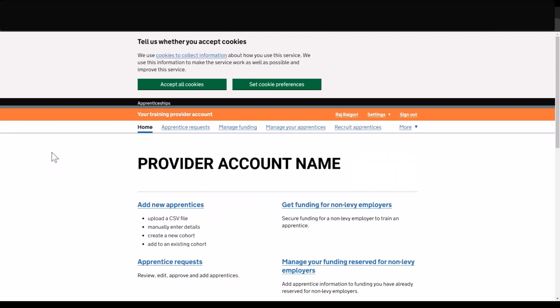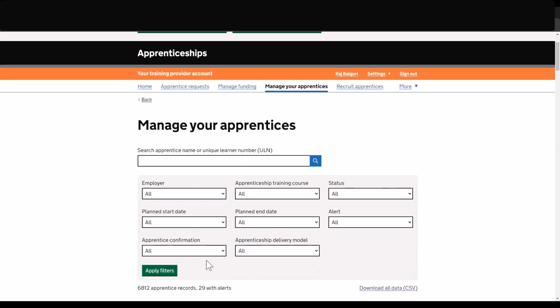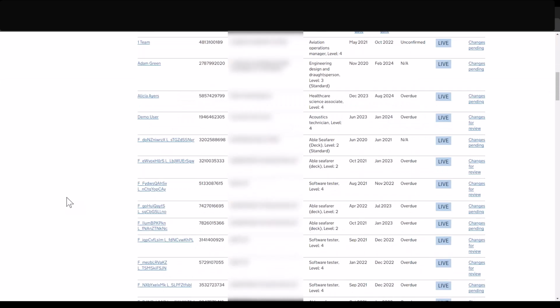And if we go under, it should be manage your apprentices. There are two sections of this, either from the top or if we scroll further down on the page, but either option will work. And if we could just go into any of the apprenticeship records that we currently have on this account, you are able to filter by a number of different options on this screen.